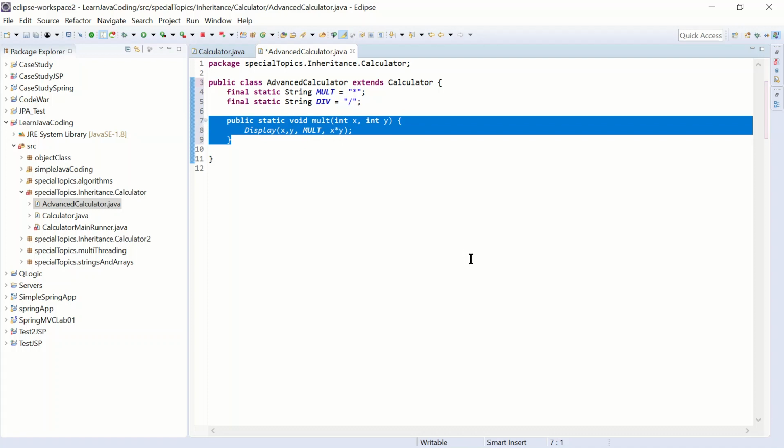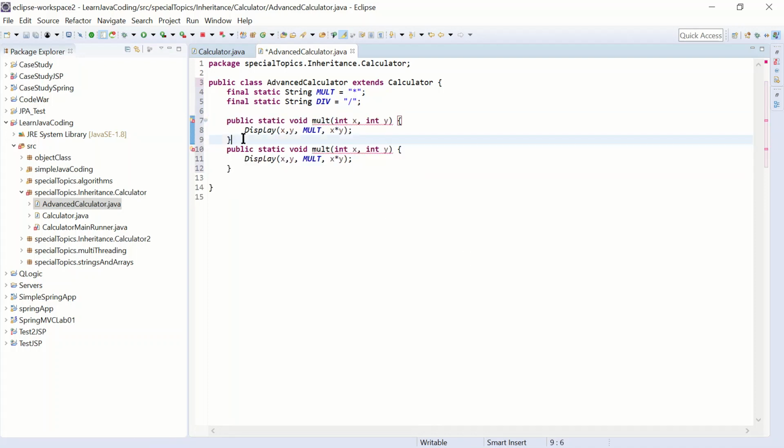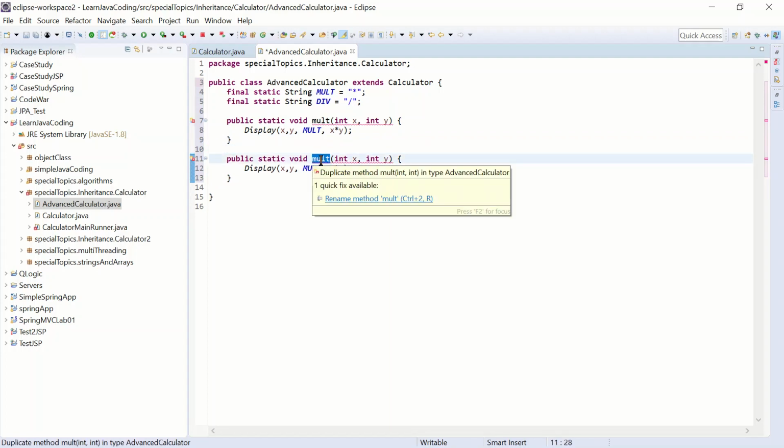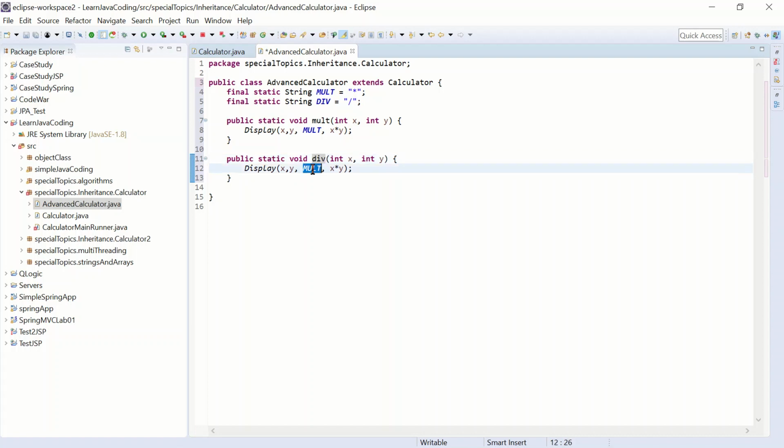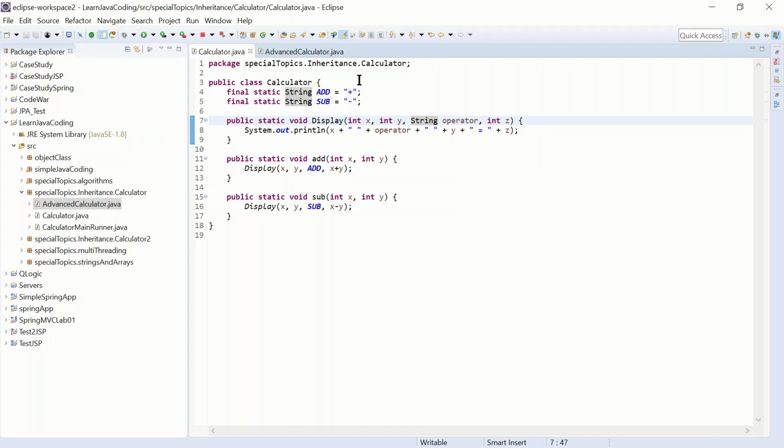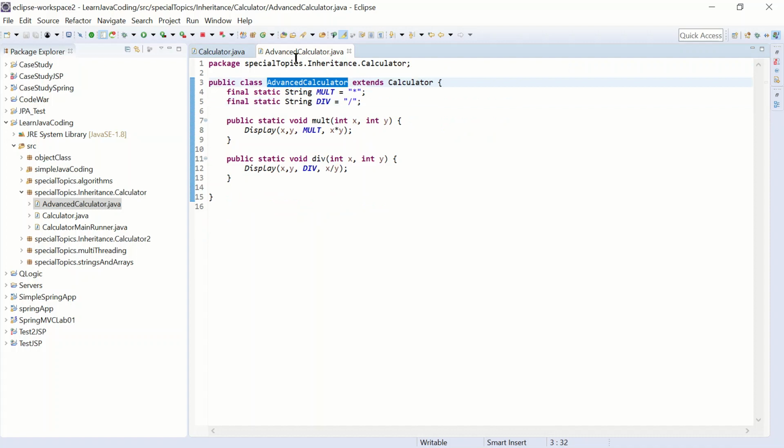So that's my multiplication. Next, I'm gonna have another method for division. So I'll call this one div, and we're just gonna pass in the division operator, and it's gonna be x slash y, x divided by y. And that's my Advanced Calculator. So my Calculator can calculate x plus y, x minus y, and the Advanced Calculator can do all that the Calculator can do, plus, in addition to plus and minus, it can do multiply and division.